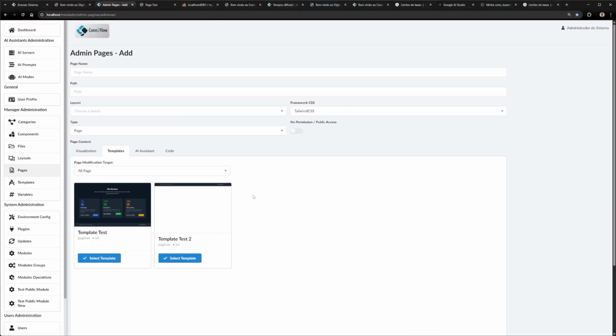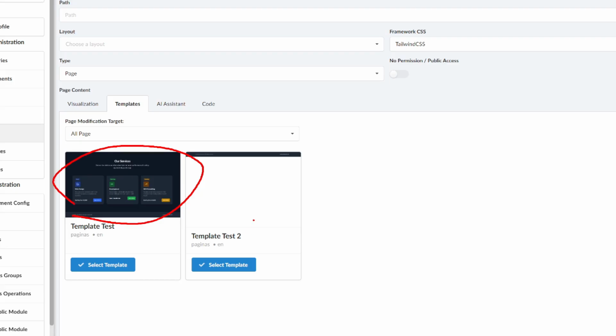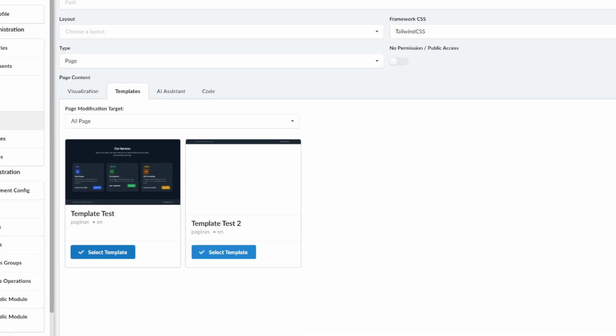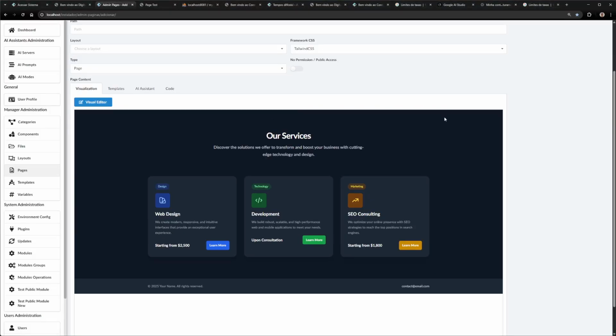So we have two test templates here, one for our service and another, a small footer. If you want to select and apply one of these templates, just click this button. It automatically injects the code into the page and switches to the viewer, so you can see the result. So it works right away. Using Tailwind CSS, in this instance, it's updated, and similarly, you have the visual editor available.